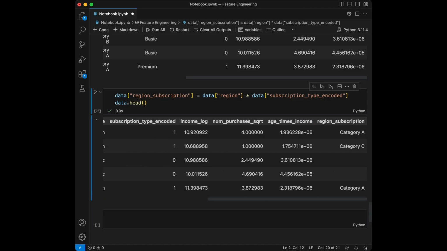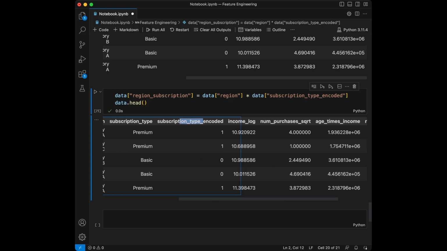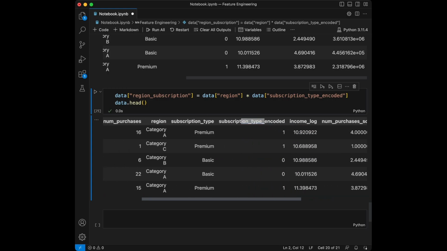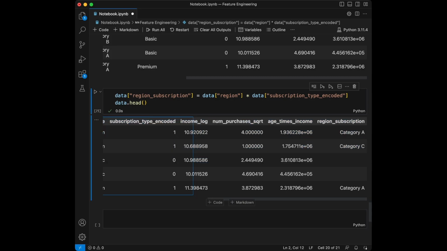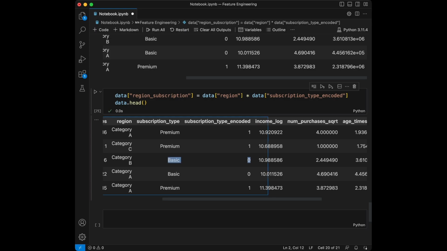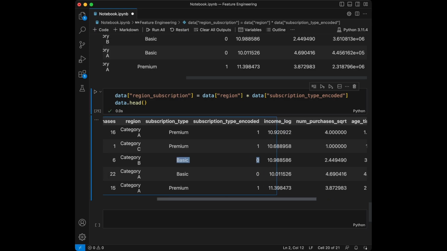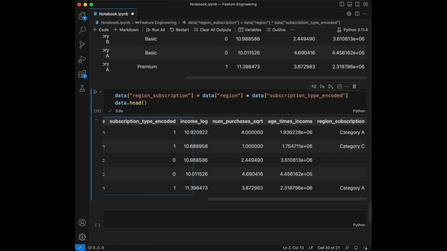Here it is. As you can see, we multiplied this value with, I'm just going to show you here, with this value. If the subscription type encoded is 0, then the region multiplied by subscription type is non-existing. Why can this be useful? If you want to filter the members who didn't buy anything and are on a basic subscription type, you can just filter it like this, and you can just take the others.